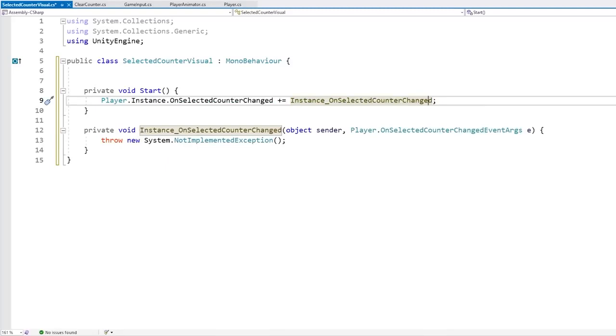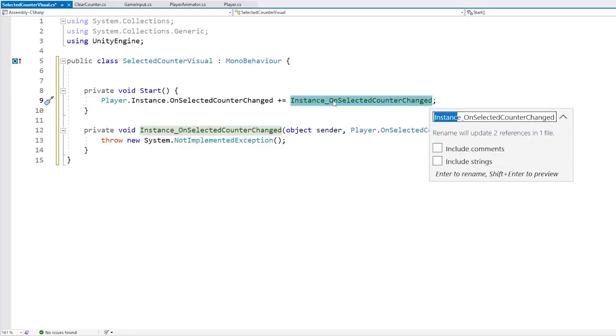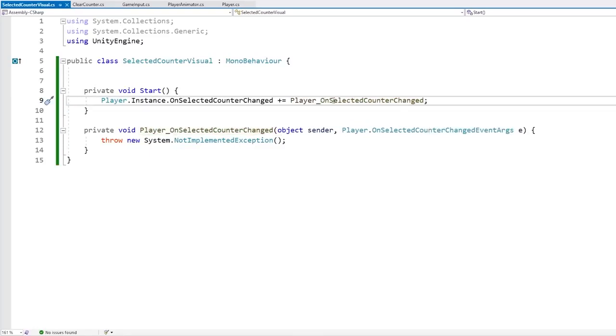And over here, by default, Visual Studio gives this function the name of the event and also the property. This isn't a very descriptive name, so I like to rename this, so Ctrl-R R, and just rename the instance here. Instead of instance, let's rename it to player. Okay, great. So over here we can listen to this event.